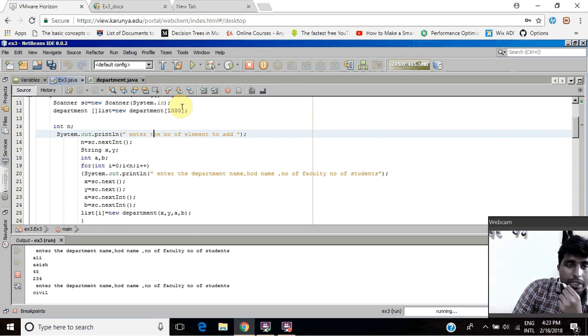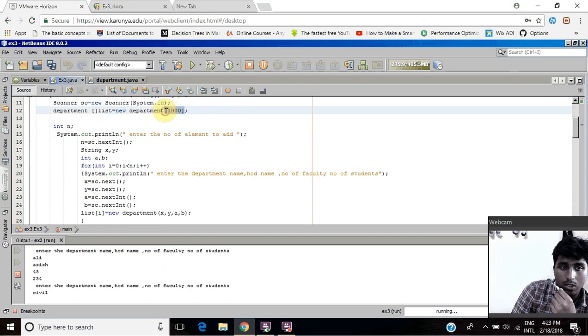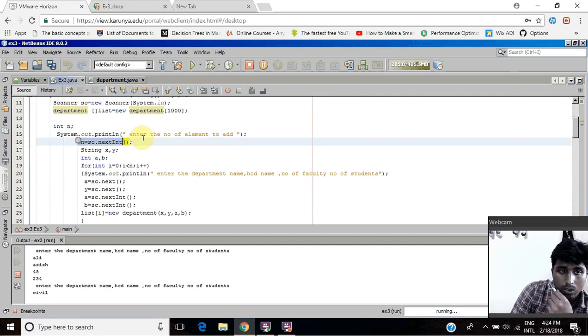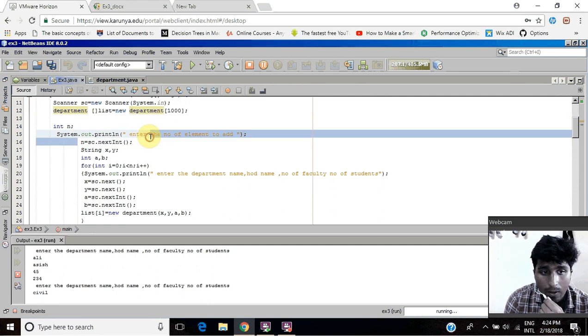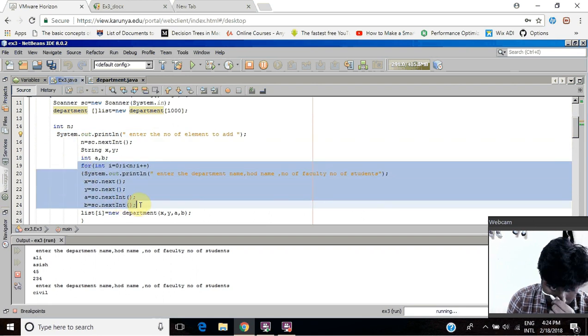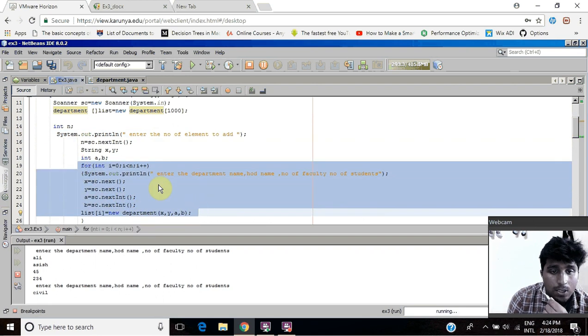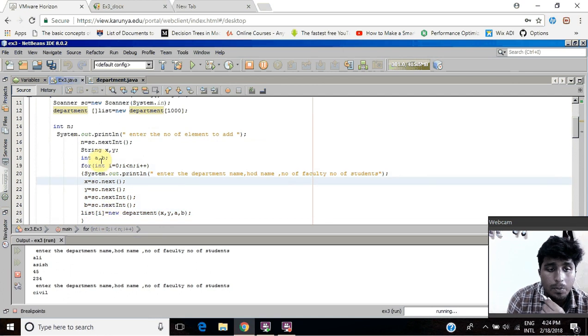We should limit our objects below 1000, and then we are asking how many students to add, and that is input through a variable n, and then we use a for loop for creating objects at the ith position. So if you want to create five objects, five objects will be created.